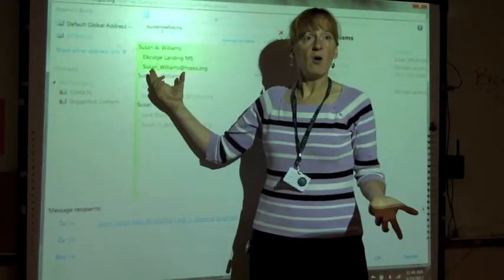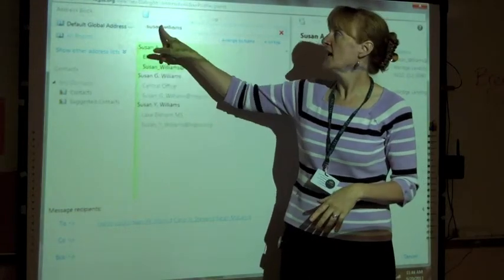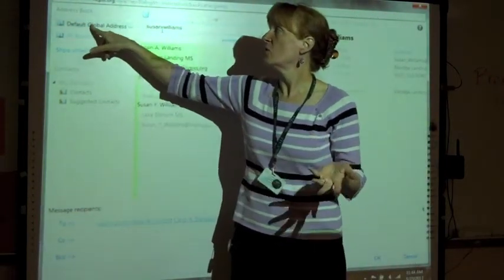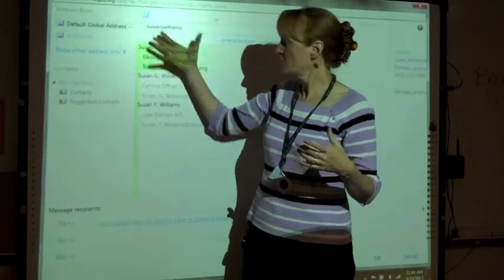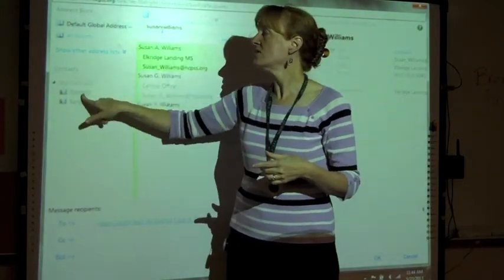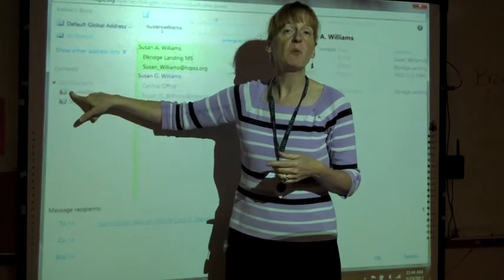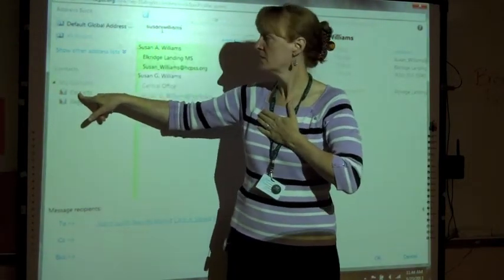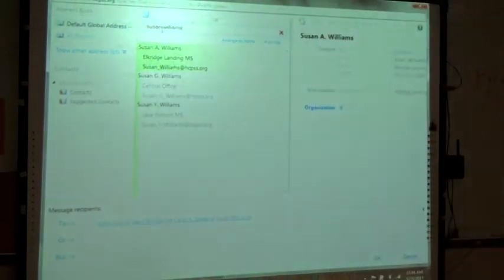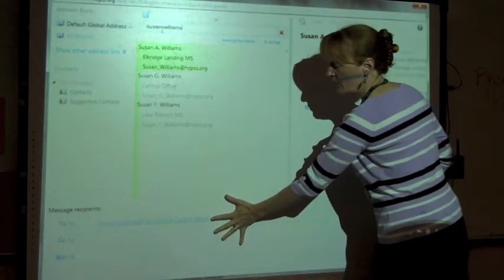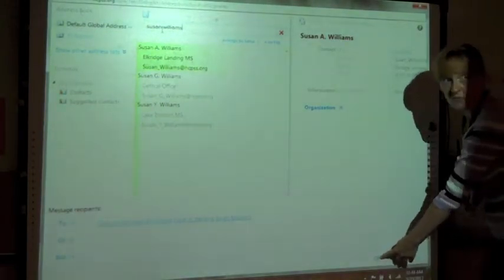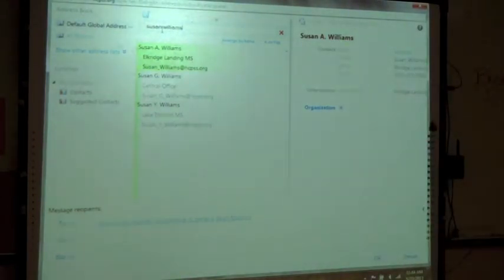So by default, when you come to this window, you are looking at the entire Howard County directory. That's known as the default global address list. So that's where you are by default. Just note that you can also include people in your personal contacts by clicking contacts, and those are your personal ones. So I would just click that and I can add them as well. When you are done and you've added everyone you want to email, just click OK down here in the bottom right hand corner and you'll be able to continue on with your message.